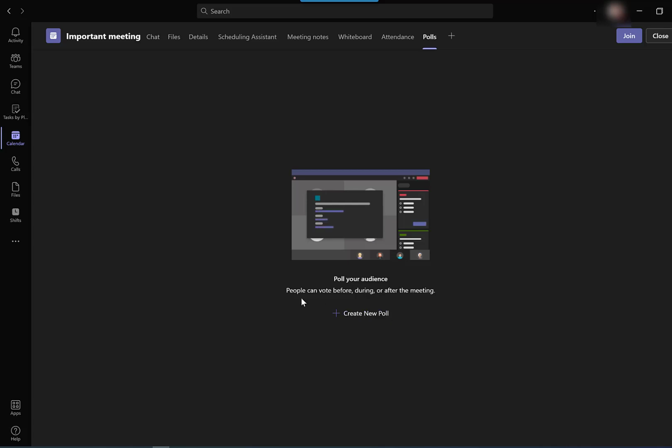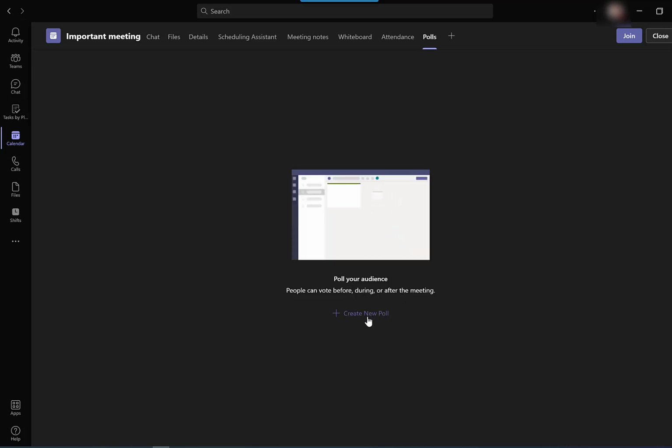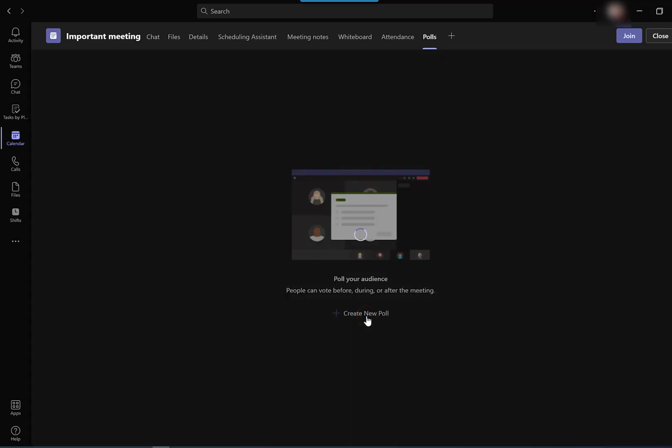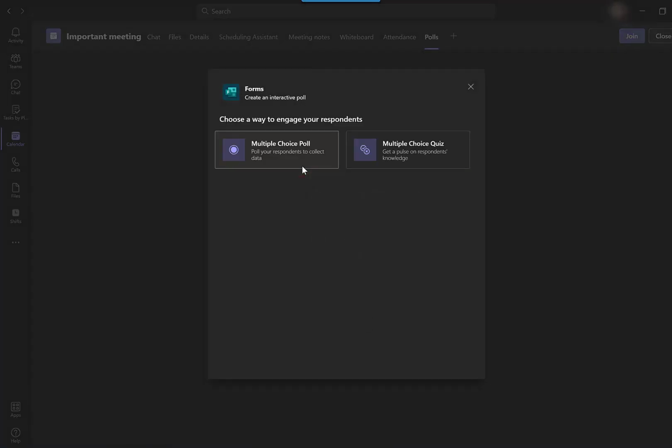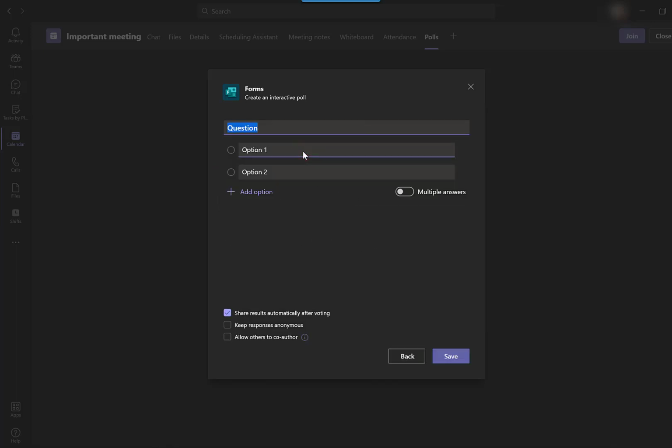So we're going to click on this button in the middle where it says create new poll, which will take us to an options page. So you have the option to do a multiple choice poll or even a multiple choice quiz on there, and it even gives you poll suggestions down the bottom if you aren't sure how to word your poll. So from here we're just going to create a multiple choice poll as our example. So we're going to create our question here up at the top and then give our options.